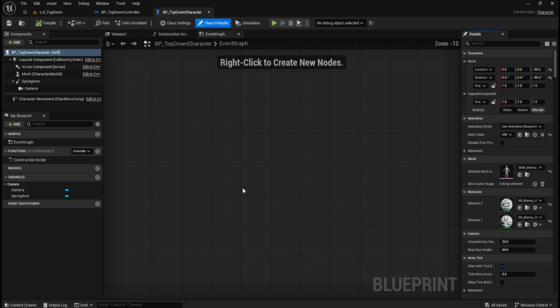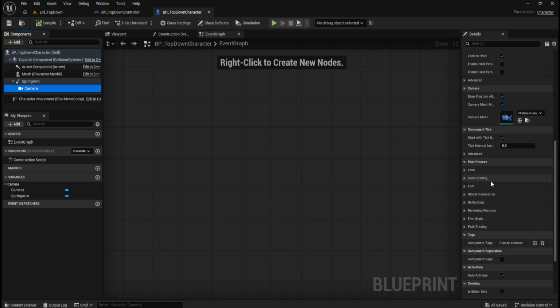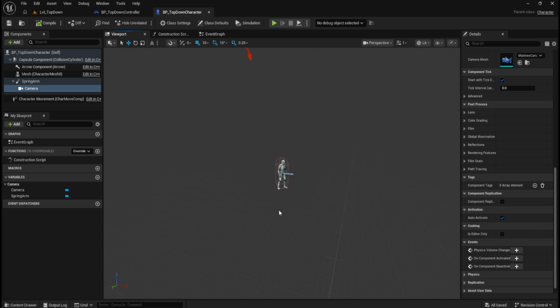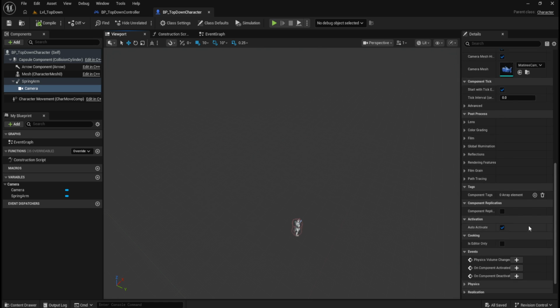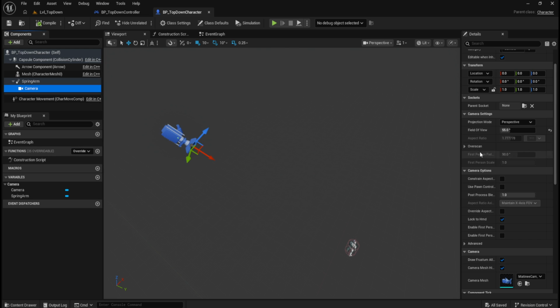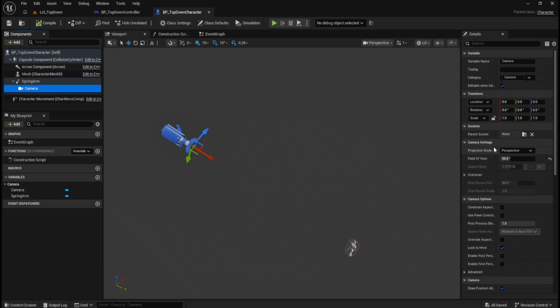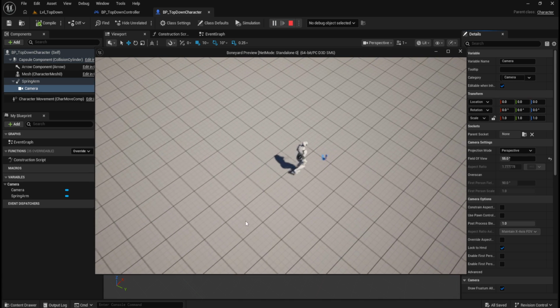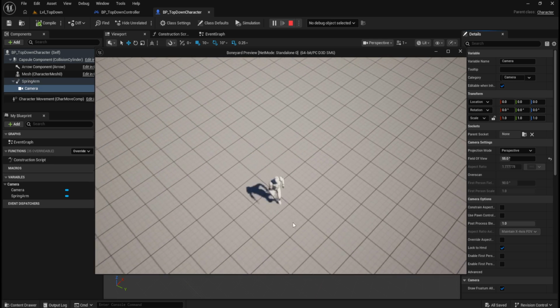There is nothing in the character. Nothing at all. Let's have a look at the camera. Alright, so the camera's all the way up there. Camera. Projection mode: perspective or orthographic. Surely it would be orthographic.